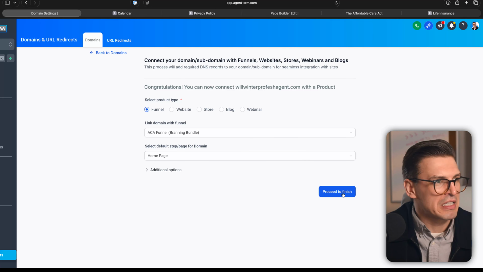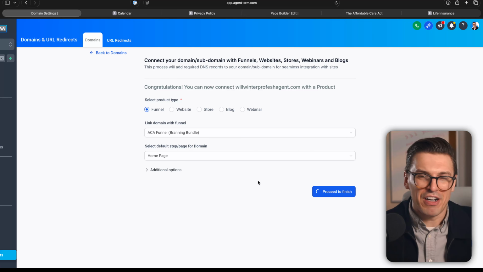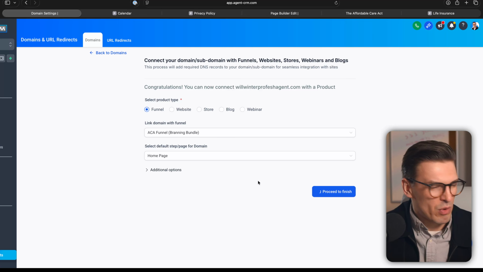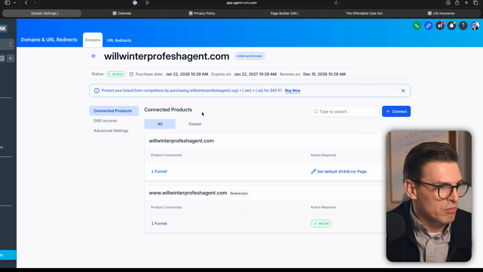Bonus options not really needed. Let's proceed to finish here. And it's now going to connect this domain to that funnel that we've been going through. Now we might need to disconnect because we had an existing funnel. Maybe, you guys, there it is. Boom, all set.